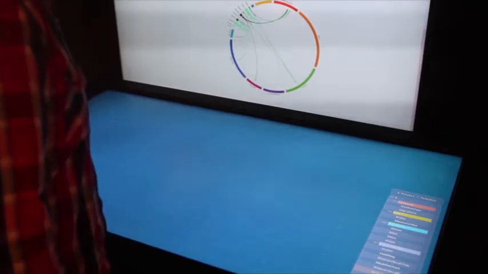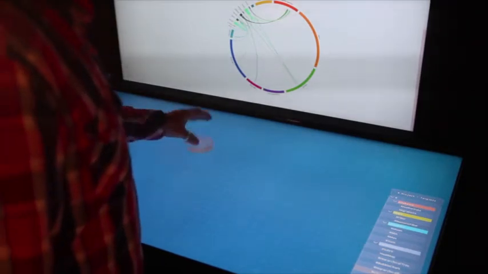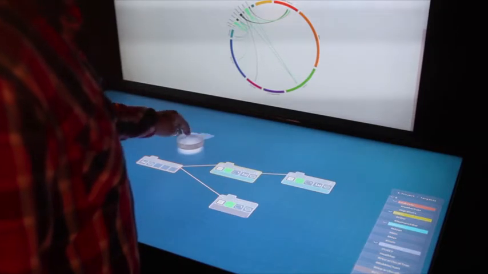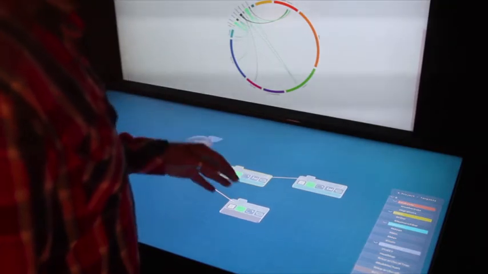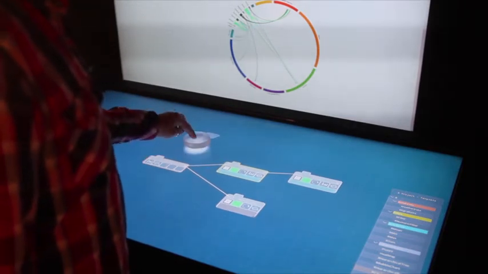outside the table, and this object will retain all my exploration. Going back to the table, I will grab again my exploration and continue it or save it for a later use. So this is tangible data from Tangible Display.